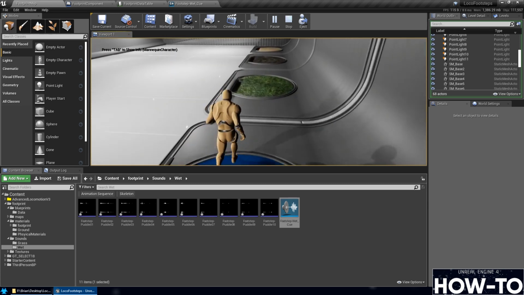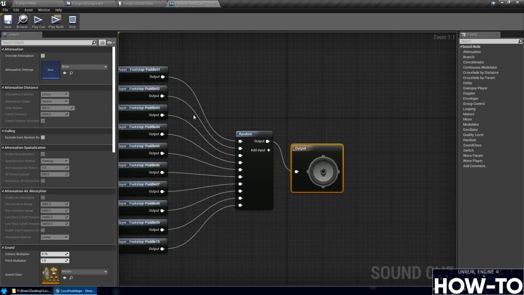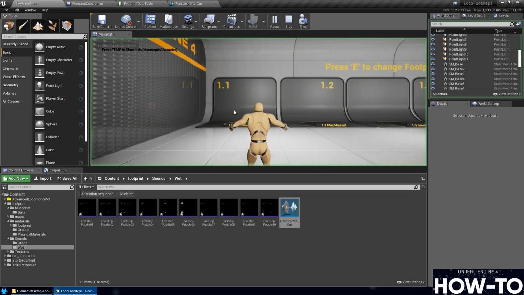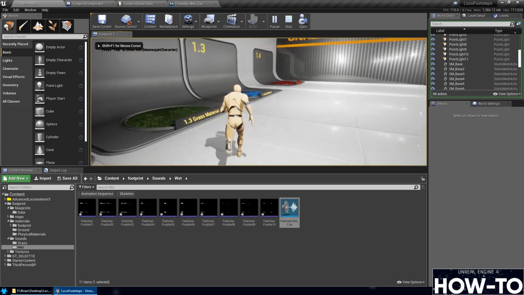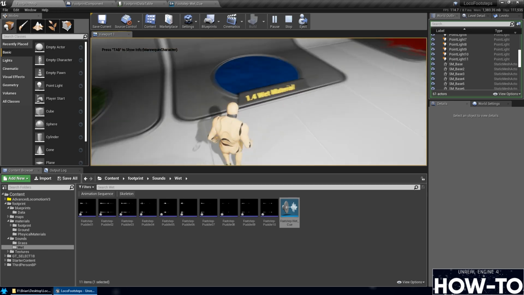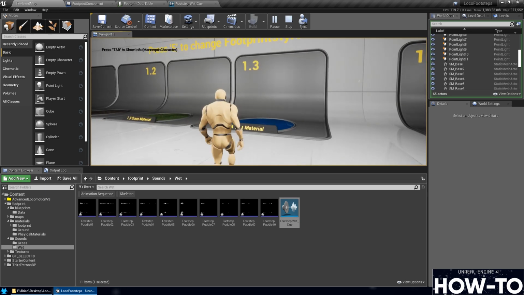You can make them quieter in that cue. That's the nice thing about a cue: if I wanted to make the whole thing quieter, I could change the volume multiplier, let's say to 0.5. I think my footstep sounds are too loud. And now when I run on the water material, it's just a little bit quieter. You'll just want to blend it into what sounds about right.